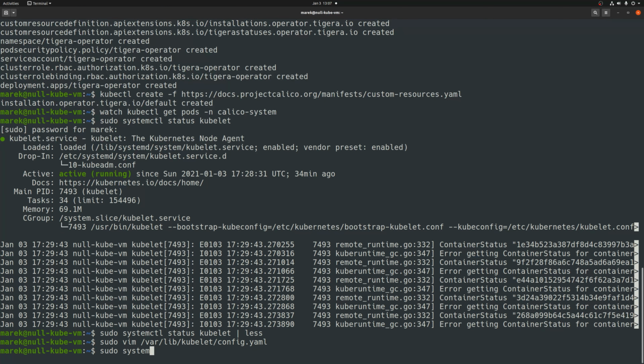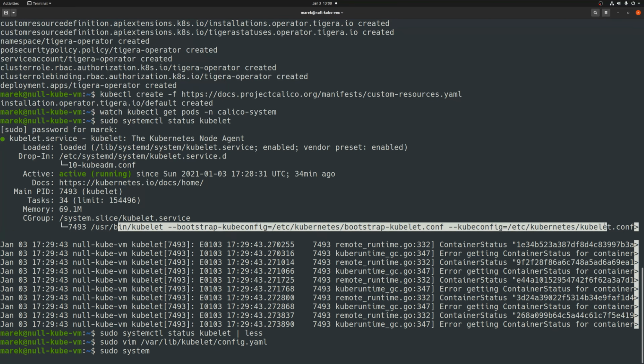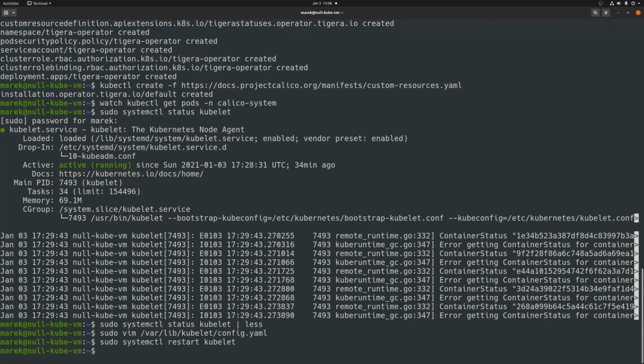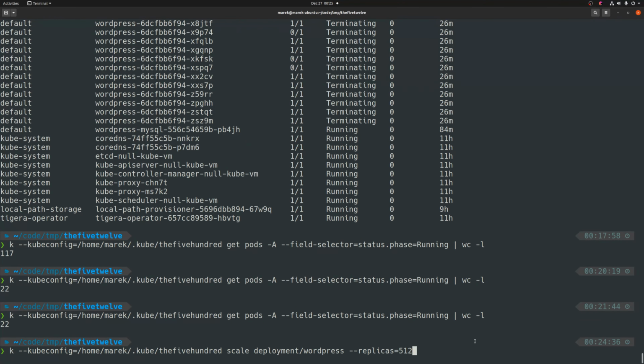Now, if you update the kubelet config for systemd with a new argument, you're going to actually have to do the daemon reload. But since we just updated the config file, all we have to do is sudo systemctl restart kubelet. And now our kubelet can run more pods. Now I'm going to do this on the worker really quickly. And now we're ready to scale our replicas.